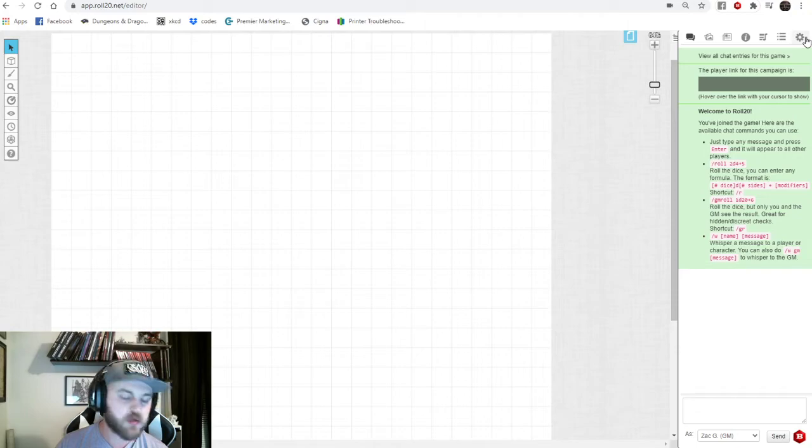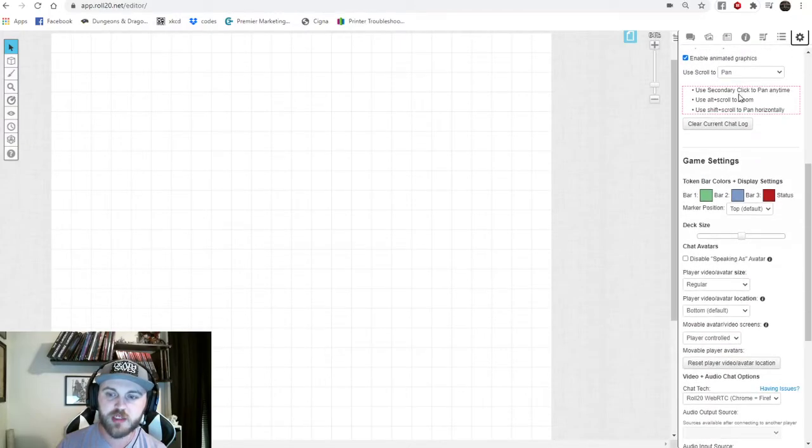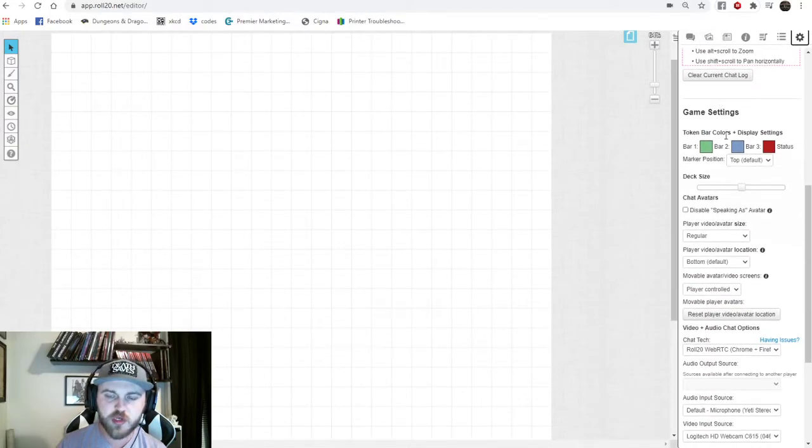We're going to come over here, top right. We're going to click on the settings cog. We're going to change 2 things here. The first thing that we're going to change is we're going to scroll down all the way to where it says chat avatars, and it'll say player video avatar size, and we're going to change that to names only. What you'll see is that down here on the left, you see all my little player avatar and my name beneath it. If we switch it to names only, we get rid of the avatars.